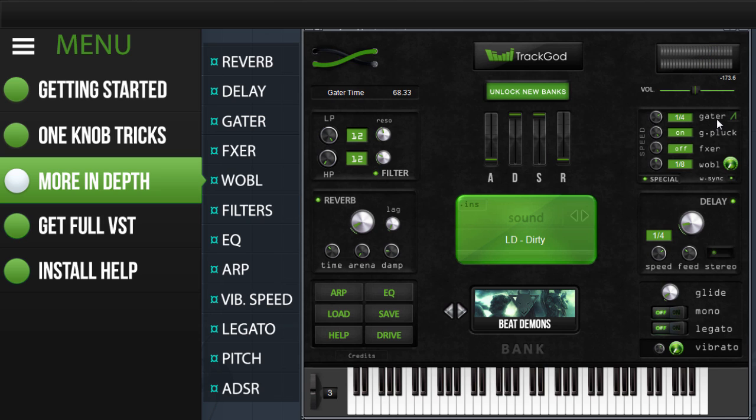Now also, if you look under the Gator, conveniently, you'll see this G pluck. G stands for Gator. And if you move this knob down, then your Gator is going to sound a little more plucky. So let's hear it.